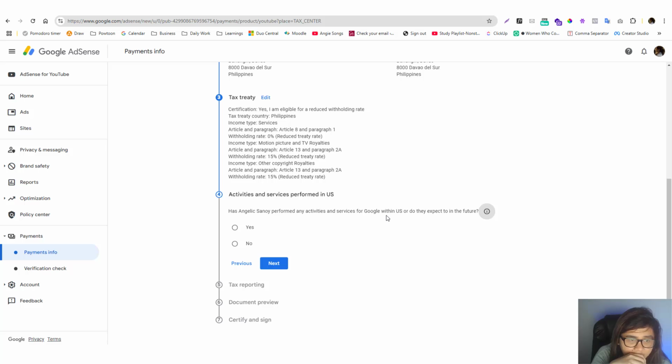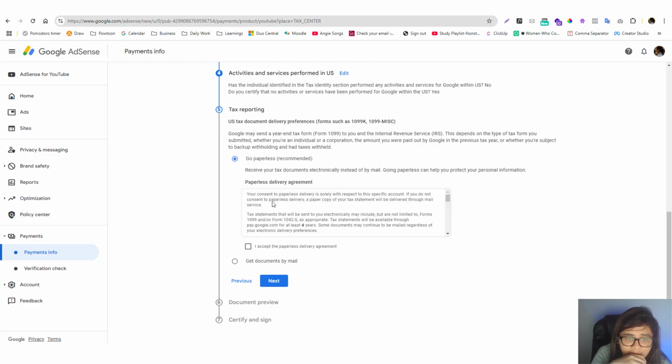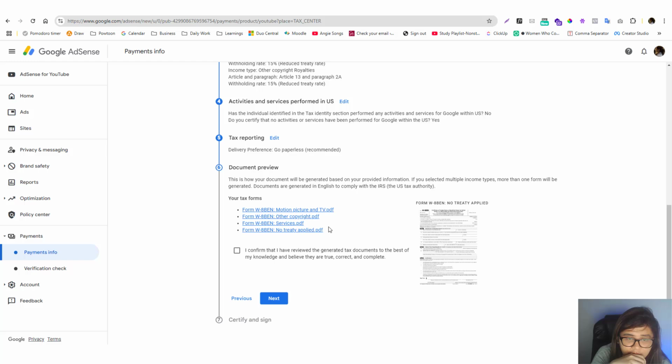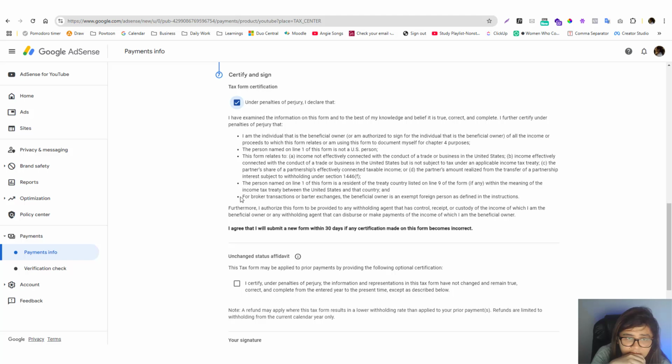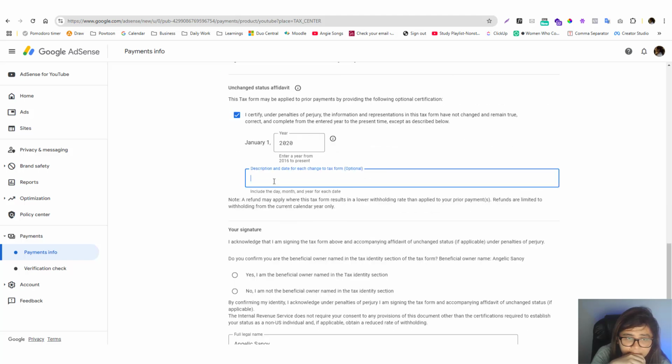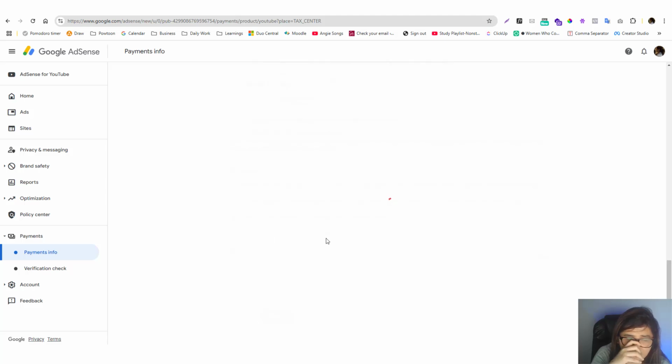So it's saying in here, has the beneficial owner performed any activities and services for Google within the US, or do they expect to in the future? No, never. So I'm going to click next there, and then I want to be paperless. I don't want a hard copy. So next, and click next. And then here, yes, that's correct, and then submit. And you should be good to go.